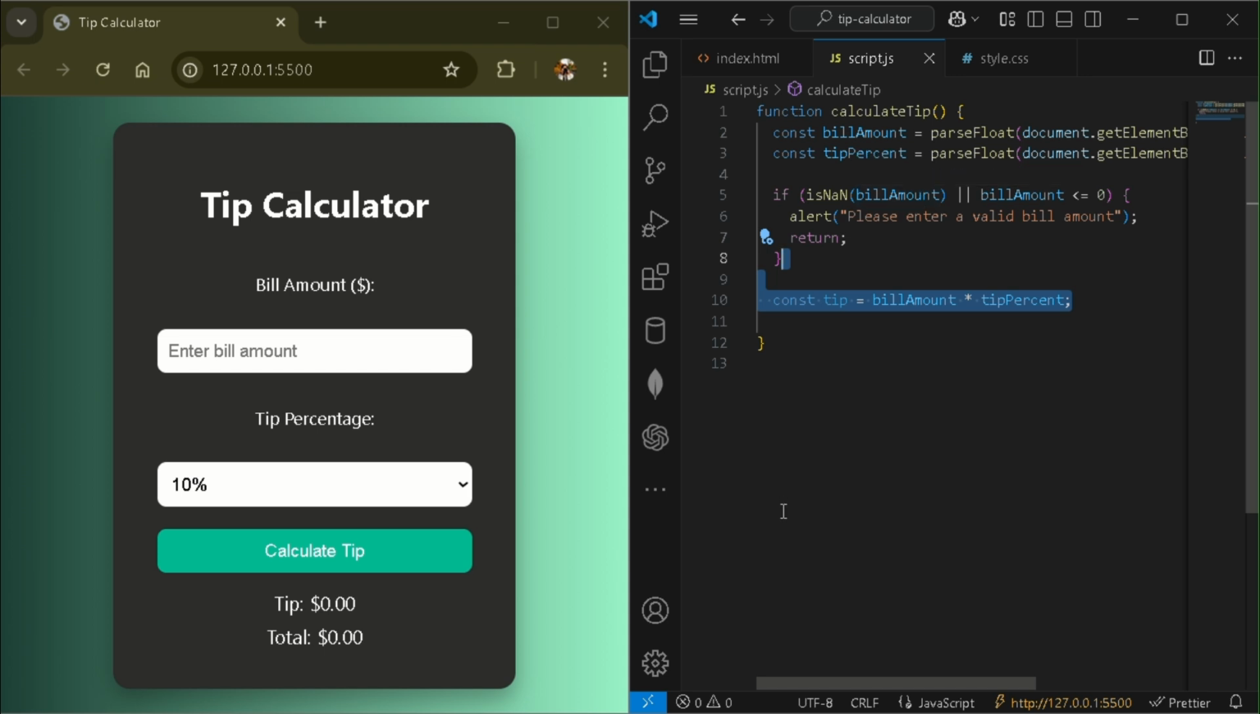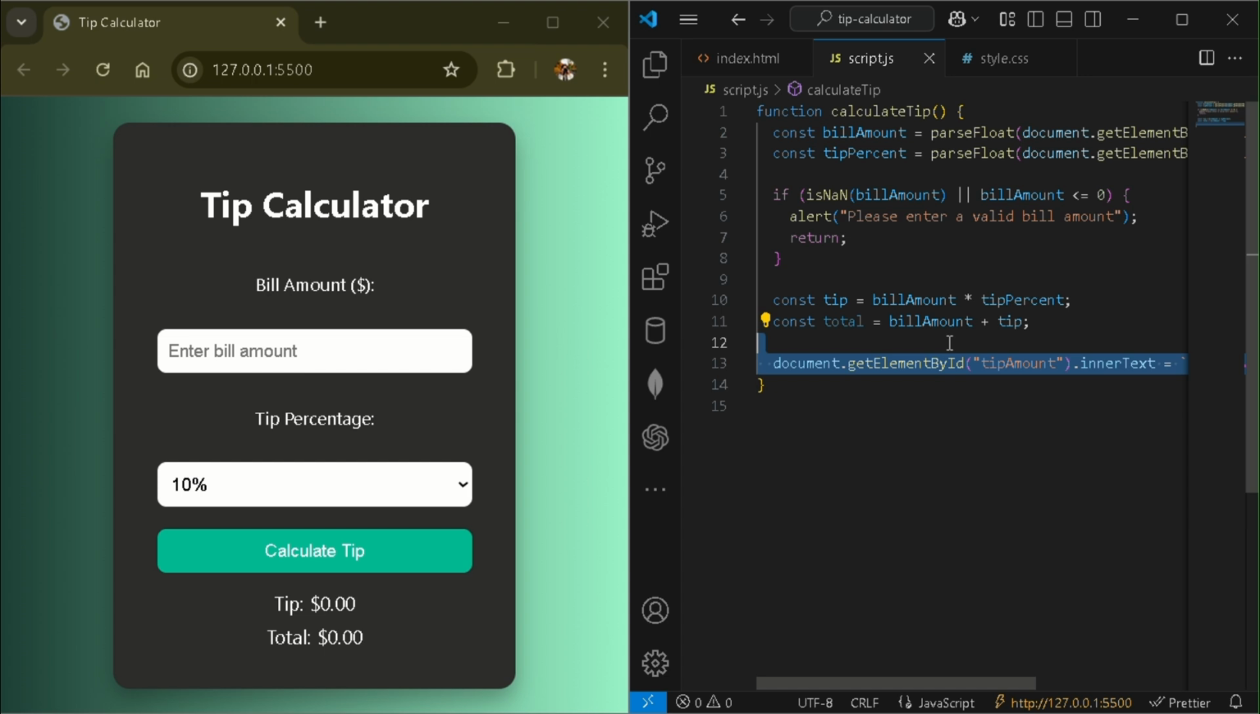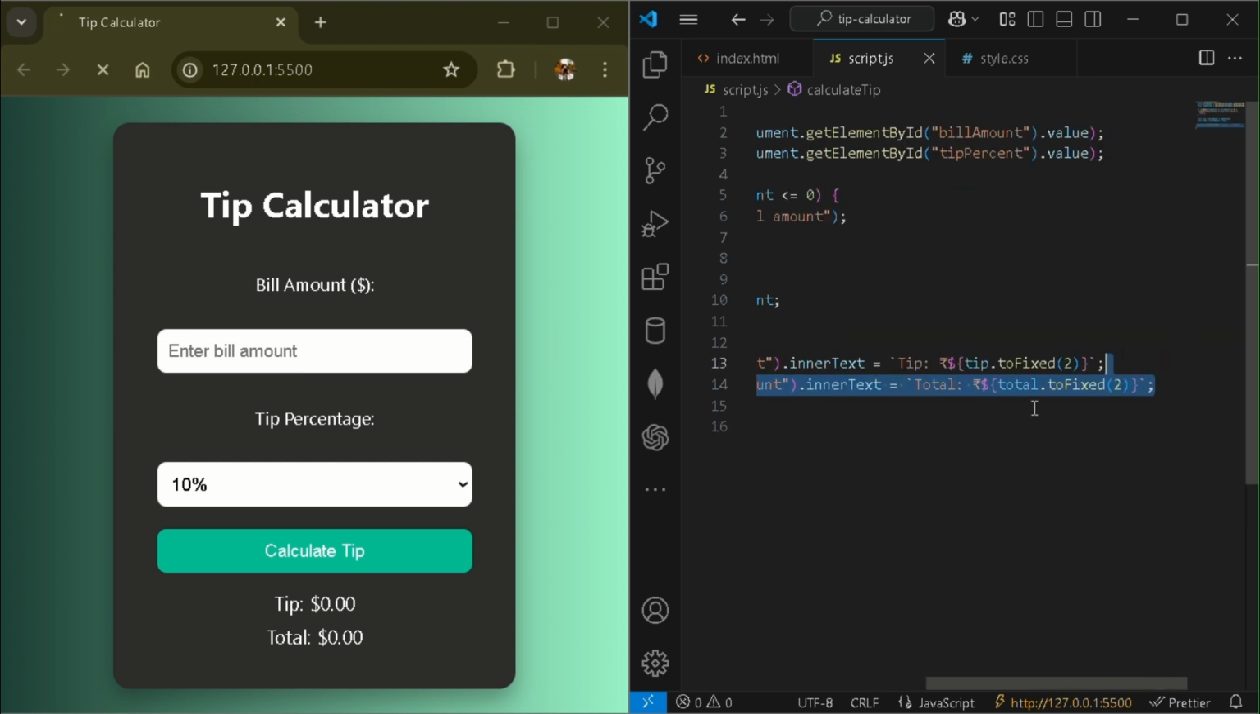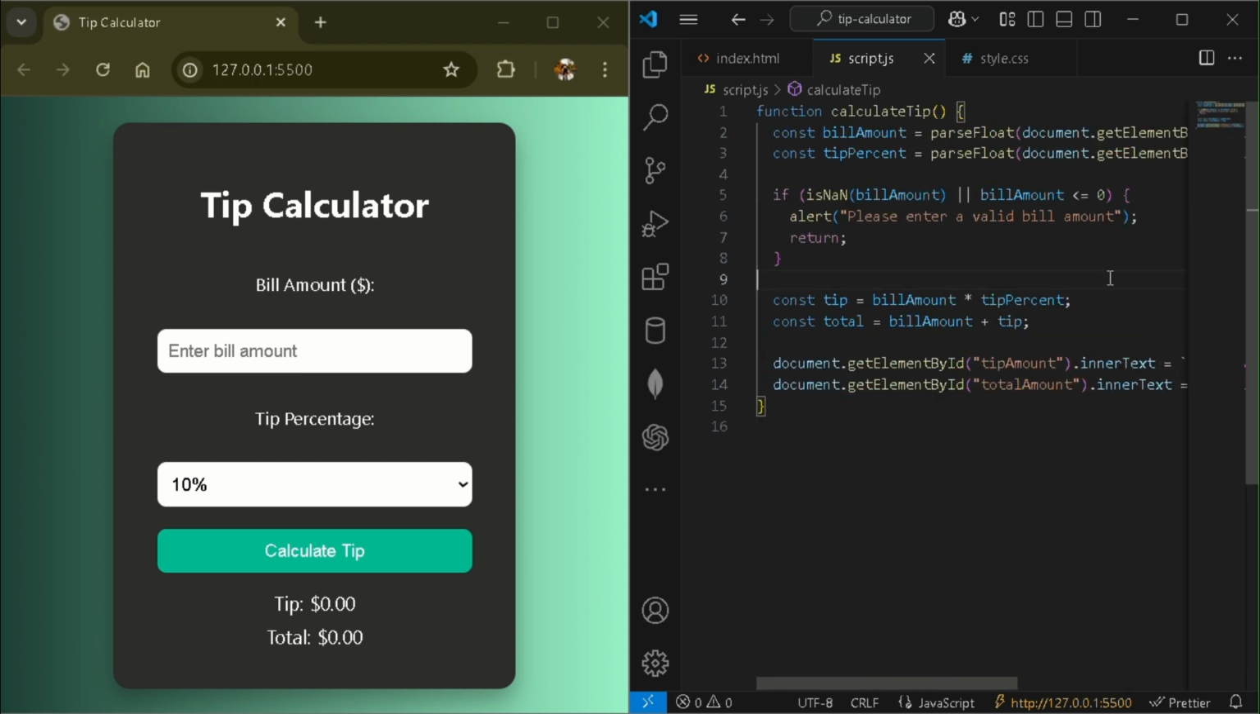If everything looks good, we calculate the tip by multiplying the bill amount with the tip percentage. We also calculate the total by adding the tip to the original bill. Finally, we display the results by updating the text on the page to show the tip and total amount. And that's it, our tip calculator is complete.